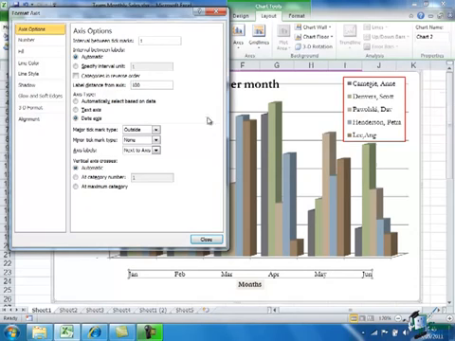So there are a number of options you can experiment with there to change the look and feel, and probably make better use of the space you've got for your graph or chart.